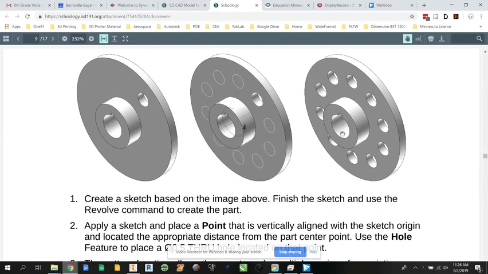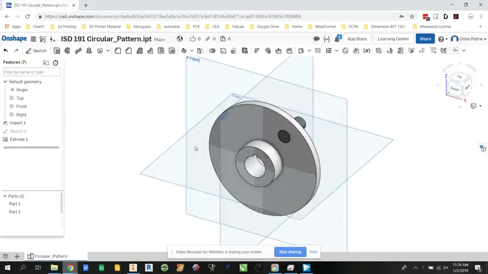Okay. So what I've got right now is I just went ahead and went to public again. I typed in ISD 191. You can type in circular pattern if you want, but if you do ISD space 191, you should see them all, and then you can choose the circular pattern one. But when you open it, it should look like this.